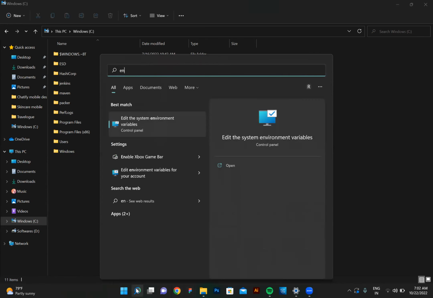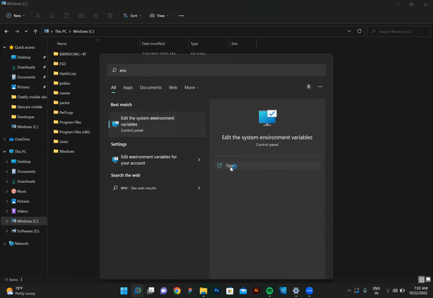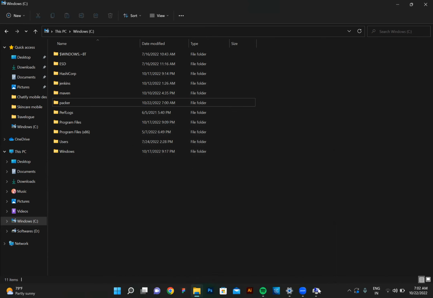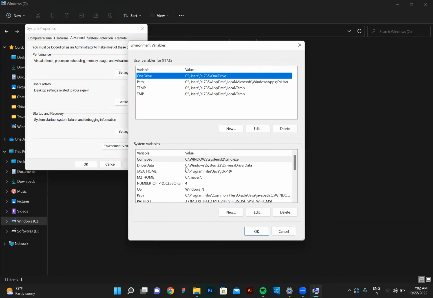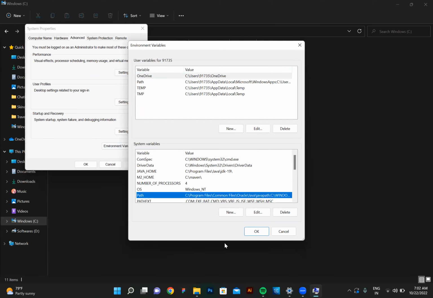Env, type in env. Yeah, it already picked your environmental variables. Open it up. Click environment variables. Yes. Now for your machine, go to path and double click that.